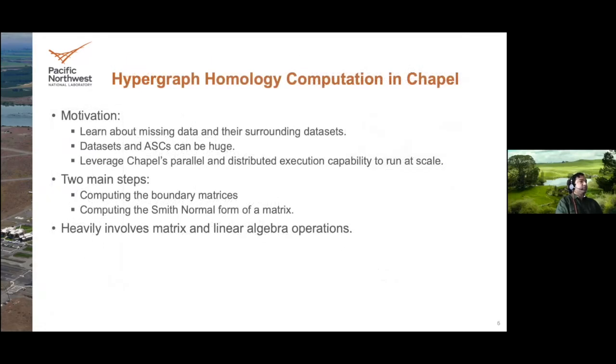The motivation of doing this work is that we want to learn about this missing data and the surrounding data set, but the data set can be huge, and later on we will talk about abstract simplicial complexes, and these abstract simplicial complexes can be huge. Since there is a memory requirement there, ultimately we want to go into a parallel and distributed execution in terms of leveraging the computation and the communication capability of distributed computing. So that's why we want to leverage Chapel's parallel and distributed execution capability.